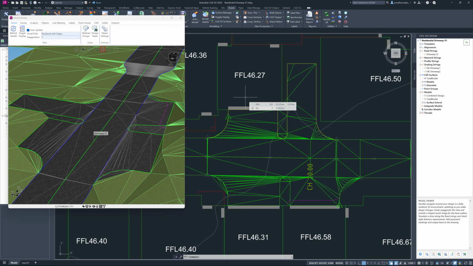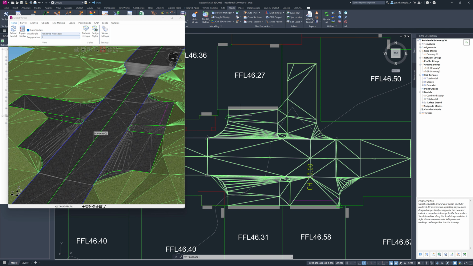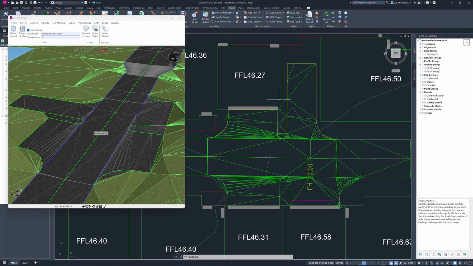So using the methodology from the previous parts of this video, I've gone and created the other driveway that's opposite to the one that we developed earlier. And then I've just done some trimming and deletion of some of the triangles that are around there. So this is the result.